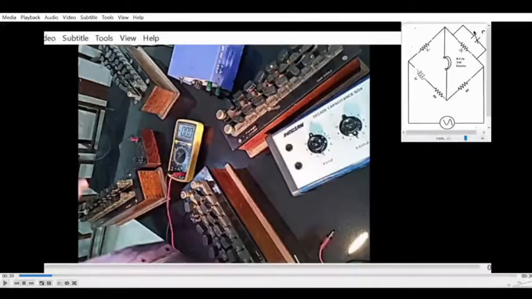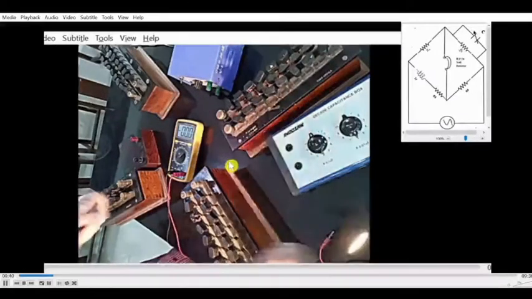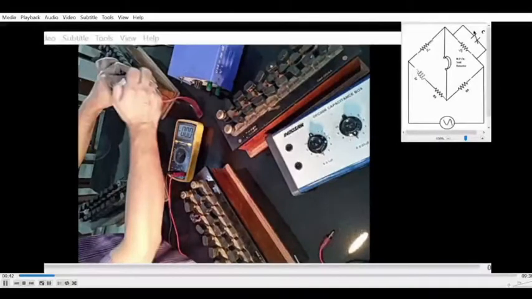If we start the experiment, how to connect it, then these are the components: R1, R2, the decade box of capacitors, R4, R3 in series with the inductor, the multimeter and the AFO. Let's start the connection.